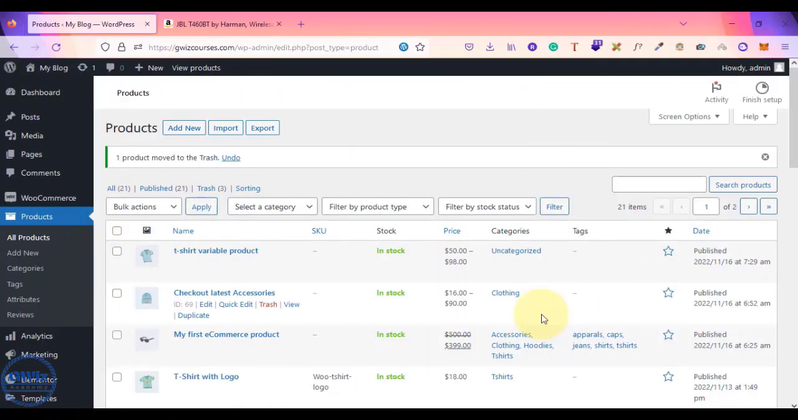In our earlier videos, we have seen how to add variable products, how to add grouped products, how to add simple products. What are they? What are variations? What are attributes? And all those things we have seen.